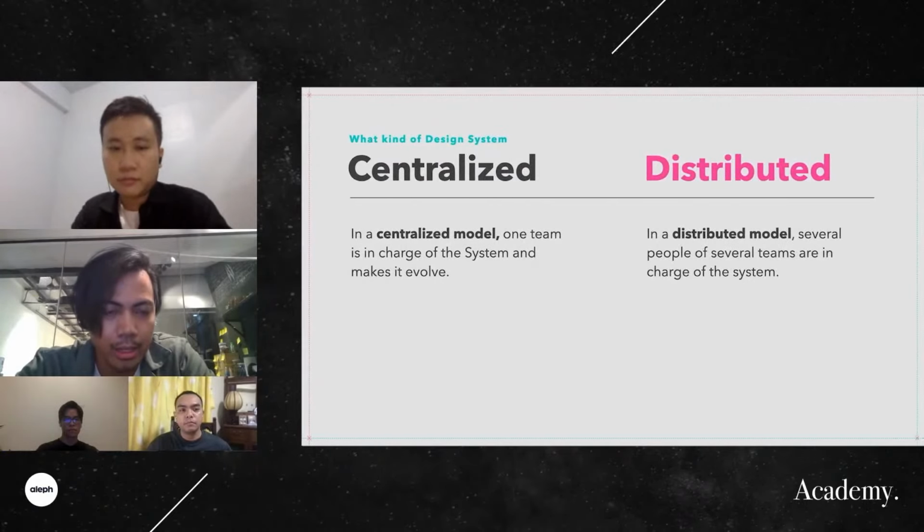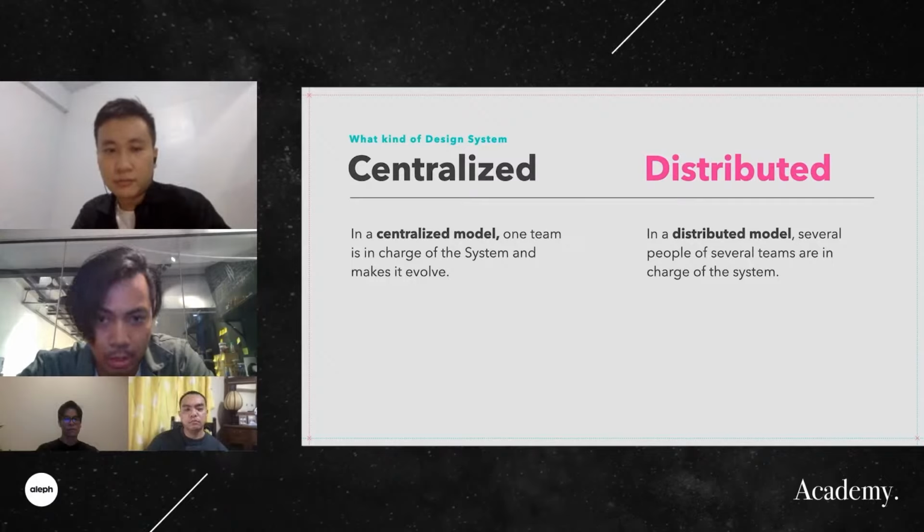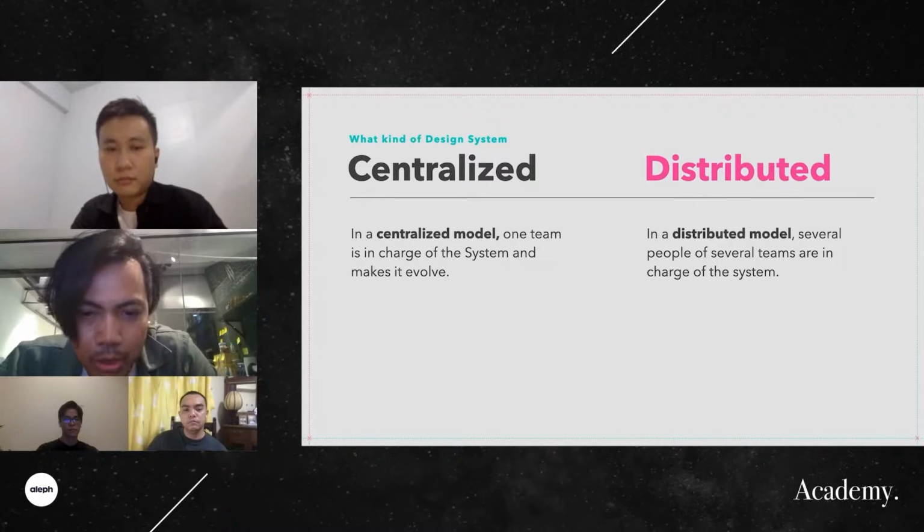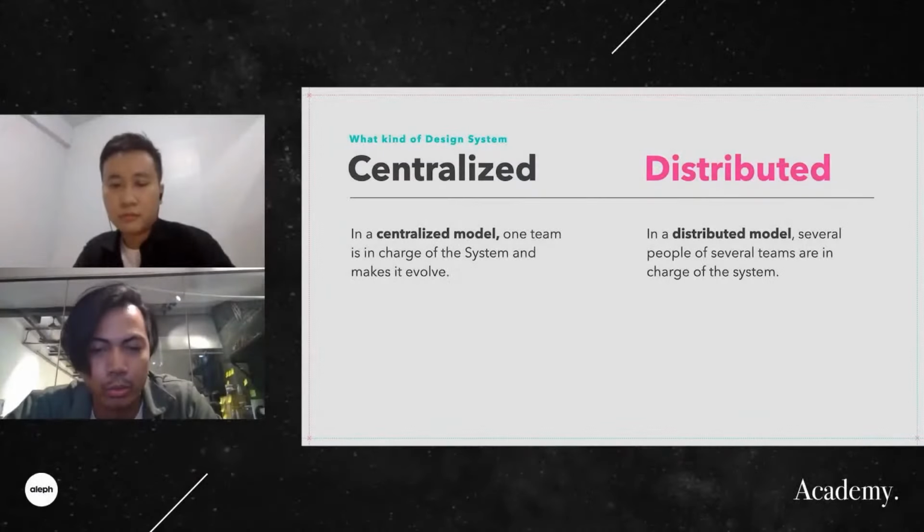And the next one will be decentralized and distributed. In a centralized model, one team is in charge of the system. It makes it evolve. This one is here to facilitate the work of the other teams and has to be very close to them to be sure that the system covers most of their needs. So this model really has just one governing body to look into everything.